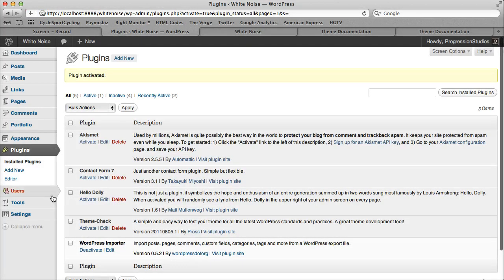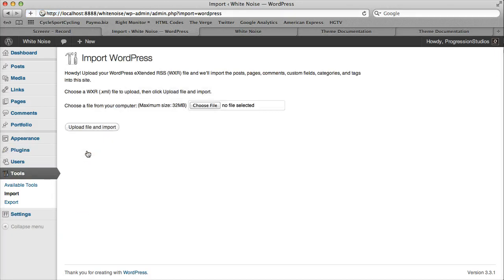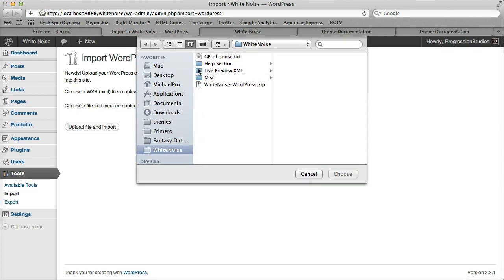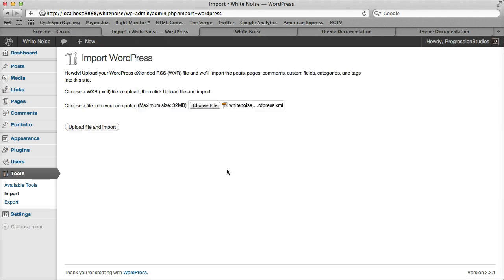So once we have it running, now we can go into Tools, Import, click on WordPress, and we can import our file. So we're going to choose our file, and under our download from ThemeForest, we're going to choose the live preview XML. There's only one file in there. We're going to click on it and choose that one, upload and import.